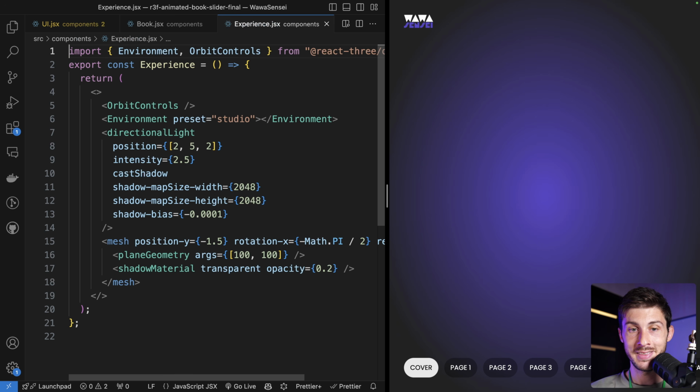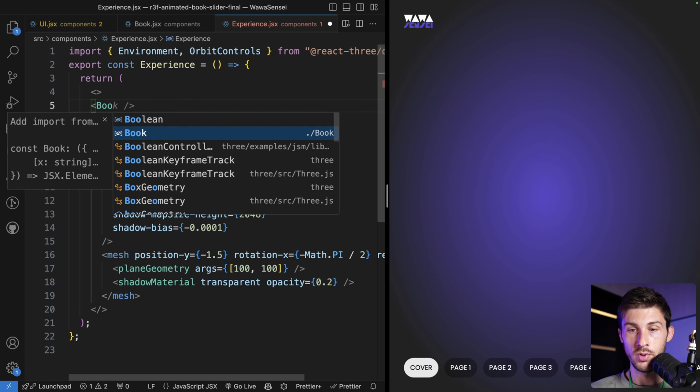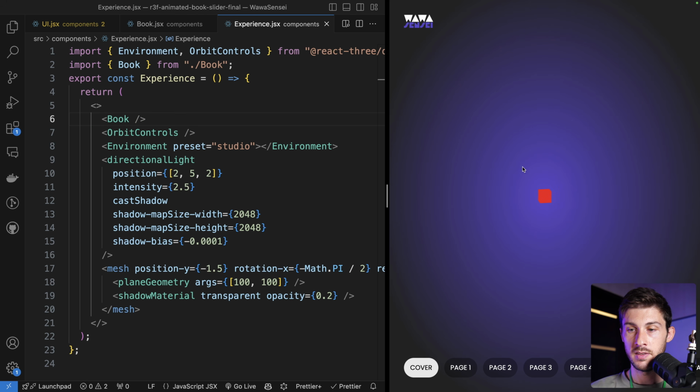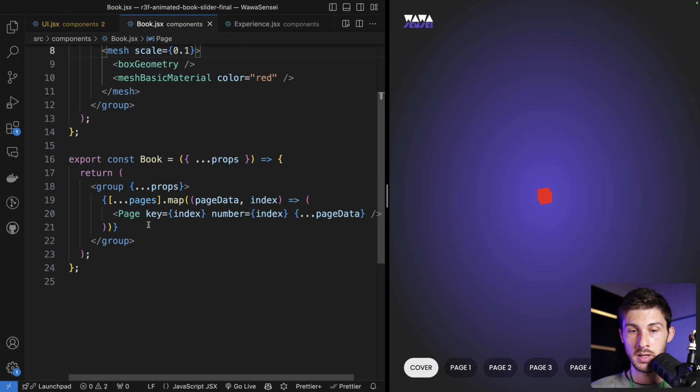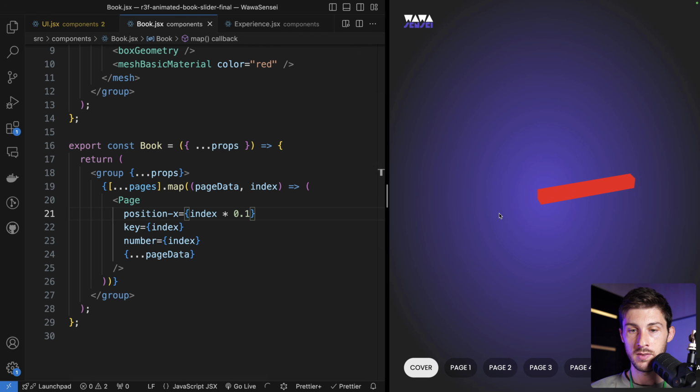So the main things are happening in the experience component. What we can do is add our book here. And here we can see we have one mesh because they are all at the same position. Let's say, for example, position x is equal to index multiplied by 0.1. You can see all of them, so maybe 15, so you can see the space.